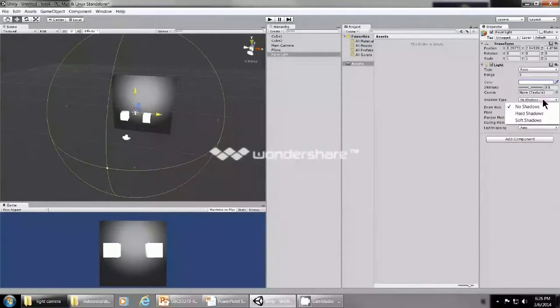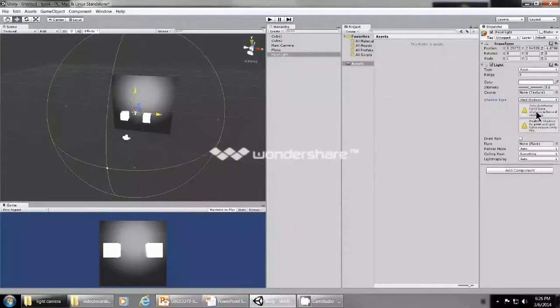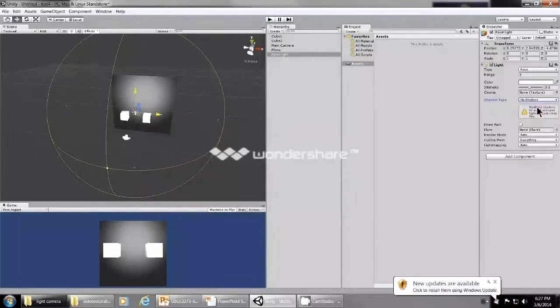So if I try to turn on hard shadows, if you look at the inspector view, it tells me that only directional lights have shadows in forward rendering, and real-time shadows for point and spotlights require Unity Pro. So I can't work with shadows for spotlights and point lights. I can only do that in Unity Basic with directional lights, which you're going to see later. So I'm going to switch back again to no shadows.